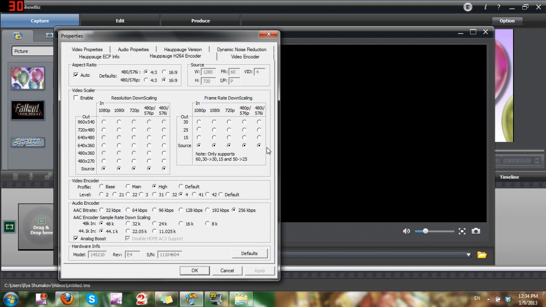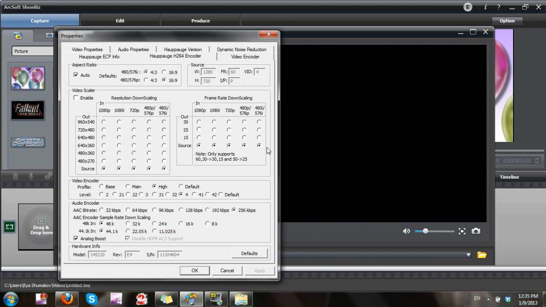What this will do is it will record the quality directly from your TV. So if your TV is HDMI, it will record at 1080p depending on what game you're playing and whether it can support this. So do this on source. This was all default for me, so leave it at that.